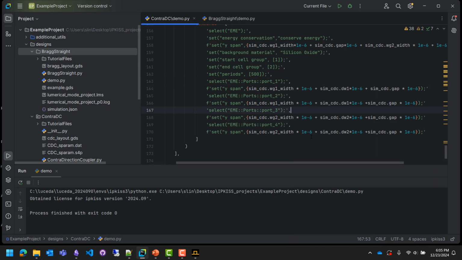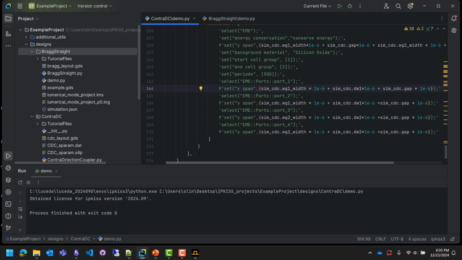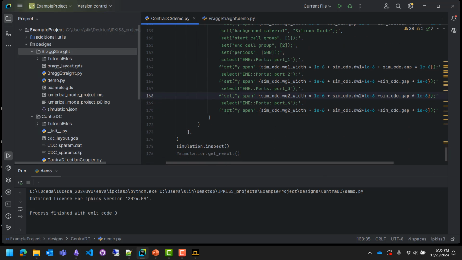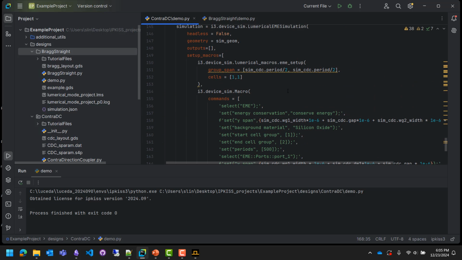So that's what these lines here are. So going through one of them, we're just going to find the Y span like before, and then we stop it off by the gap. And then this is pretty much a custom macro. You can put any kind of macro into this, and it will work without issue. So with that, I believe we can actually run the simulation and see if it set up correctly.